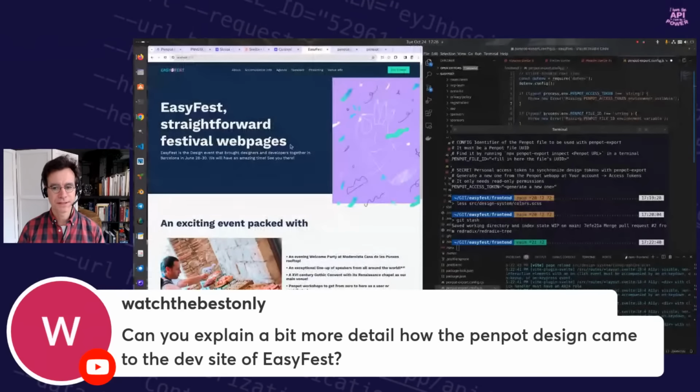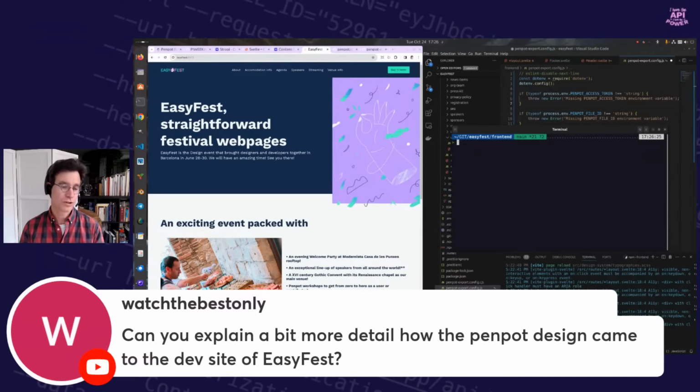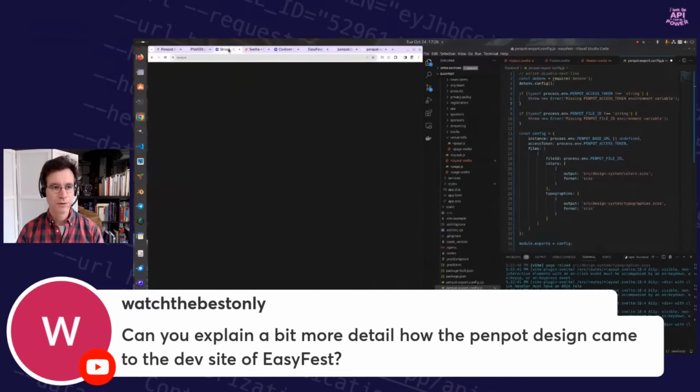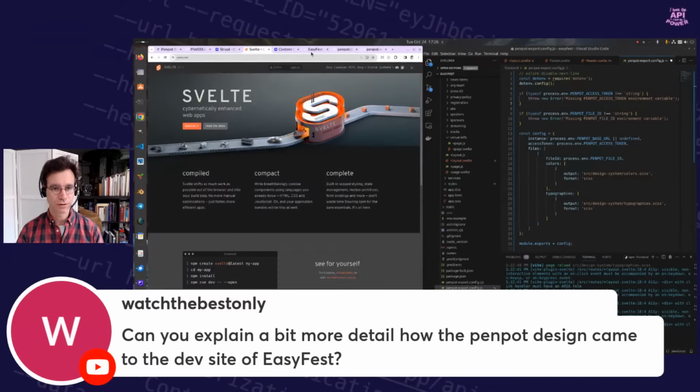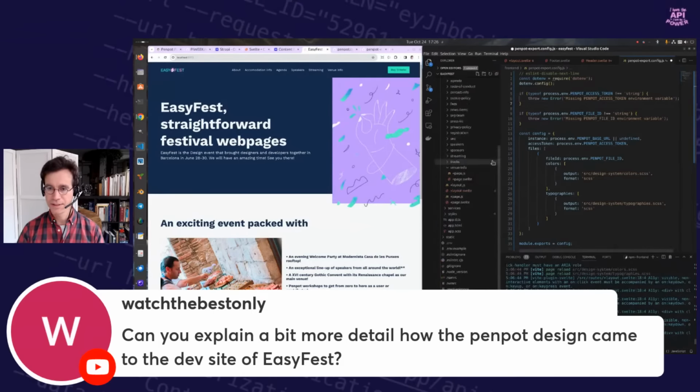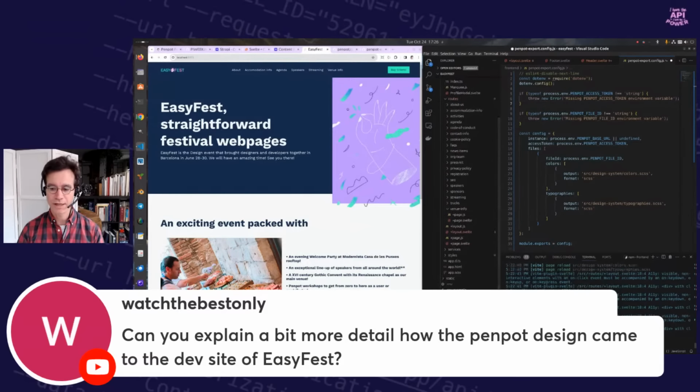So I think the question is about how the design came here. This is a Svelte site. So again, I'm using a front-end framework, SvelteKit in particular, and using an API to serve all the content. So here, basically, this is the repo for EasyFest, and I'm running the front end. The front end is using styles here.